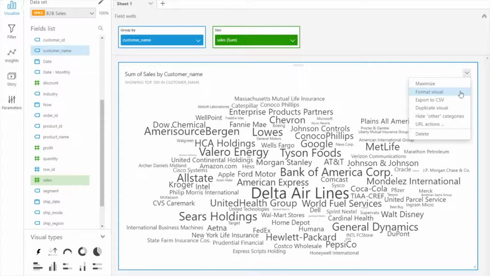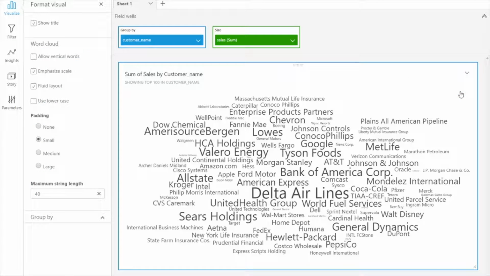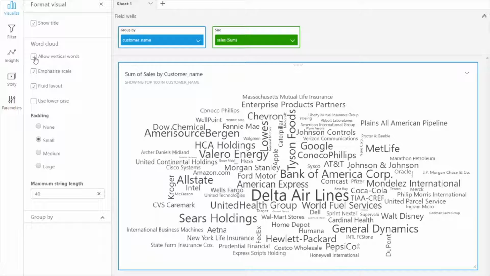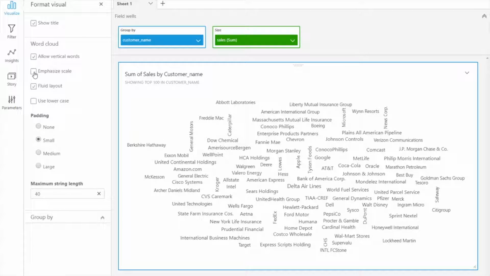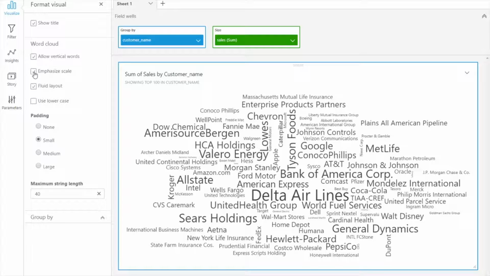There's a number of formatting options you can apply in here. So one is that you can allow words to be both horizontal and vertical. So you can see that some of these have changed to be vertically aligned. Emphasize the scale is turned on by default. If you turn it off, they essentially are all the same size. But if you choose this, it's going to be sized based on the metric.